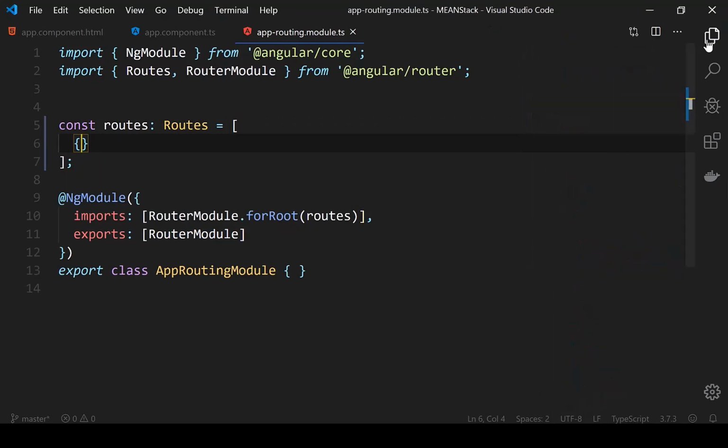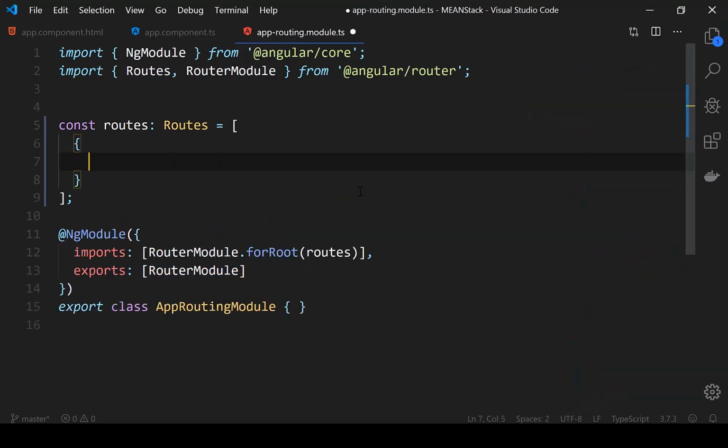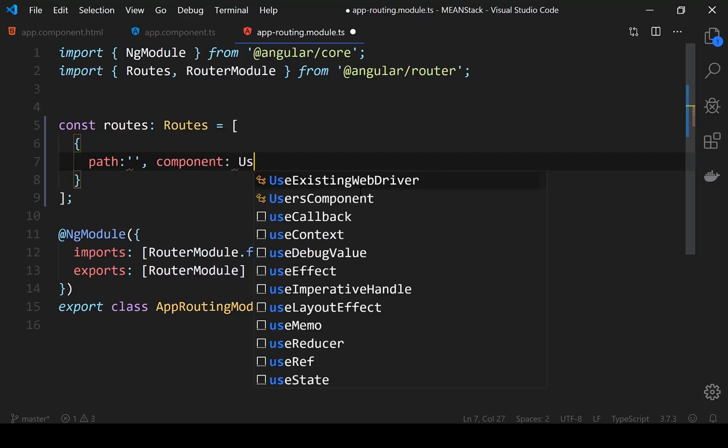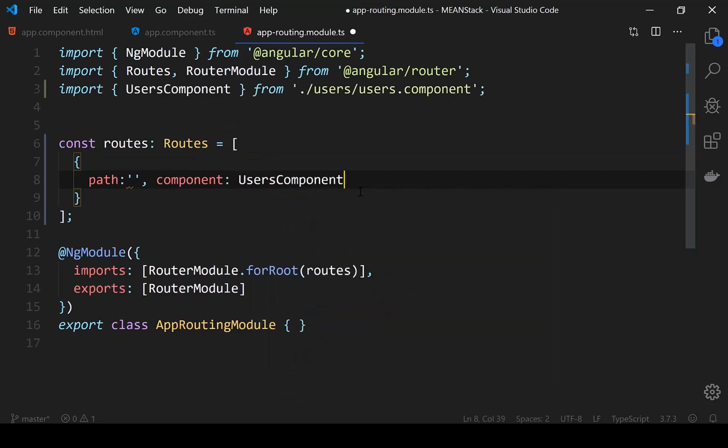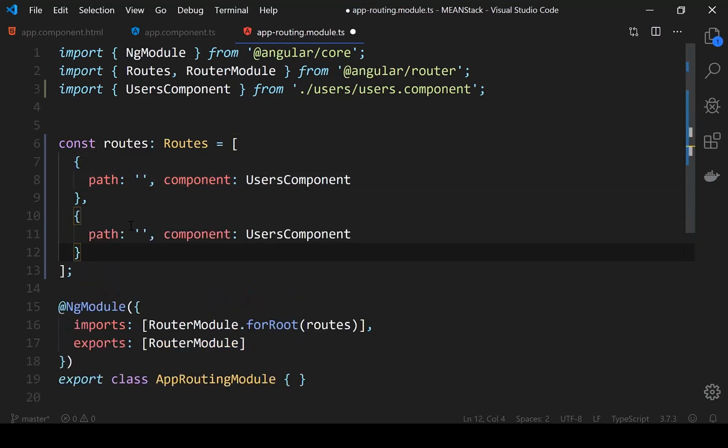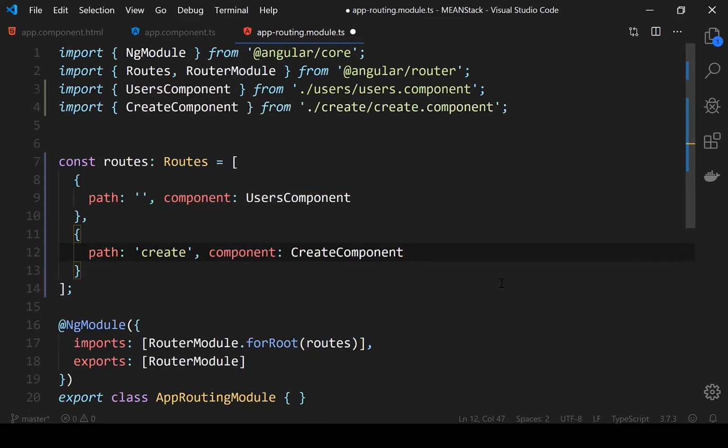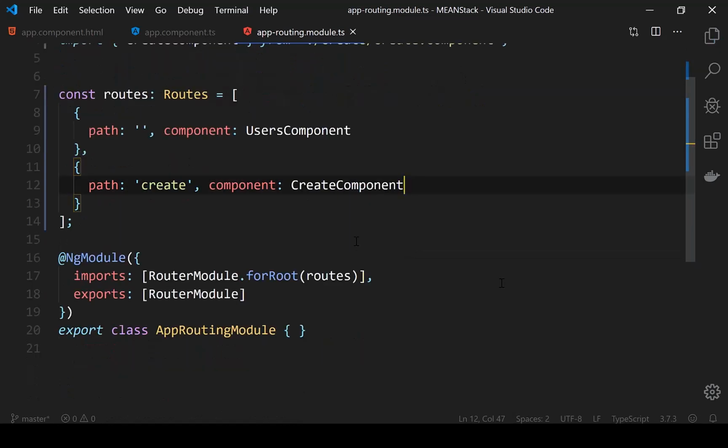Let me define routing for the user listing. Here I will define the path. The path would be empty, and then define the component. The component I need to import is the users component. Similarly, let's define another path also. Its path would be create, and define the create component this way. So we have specified the path for users, and the path for create also.